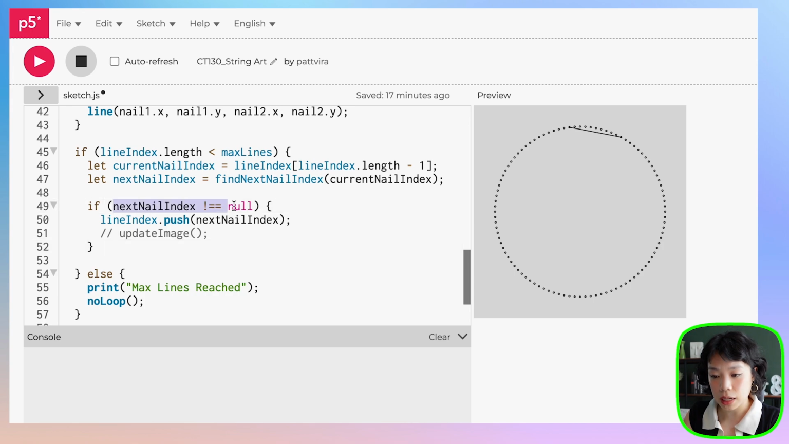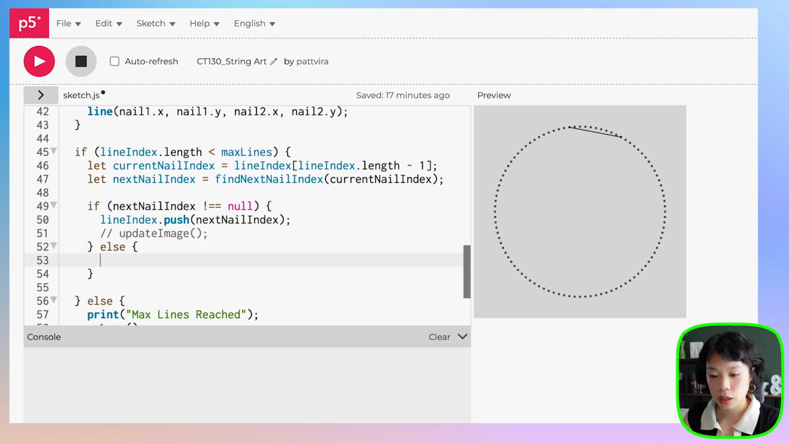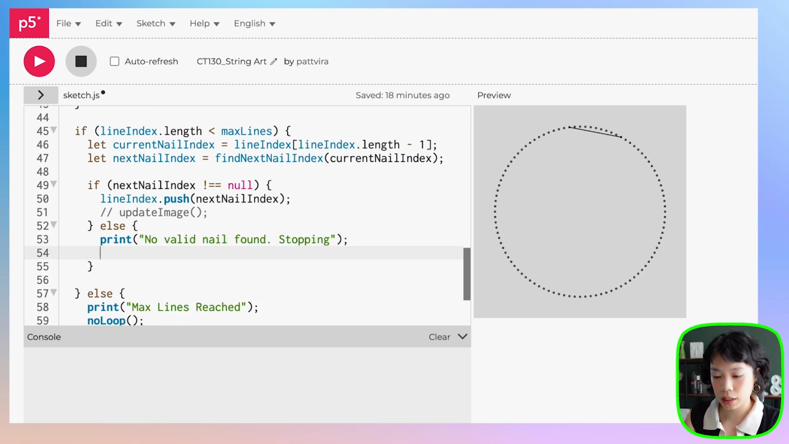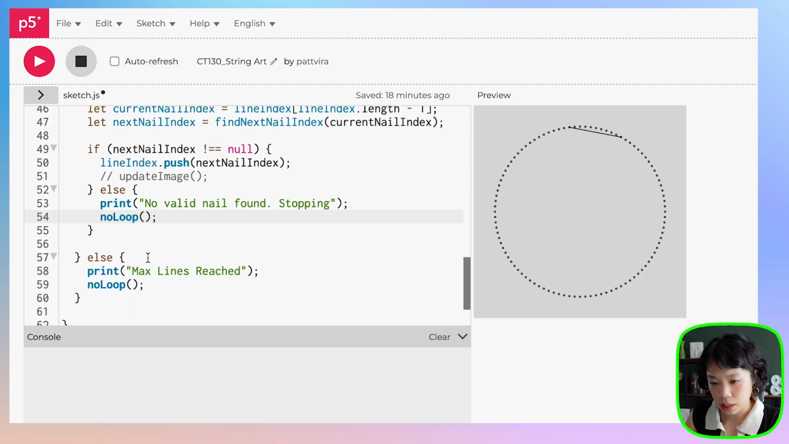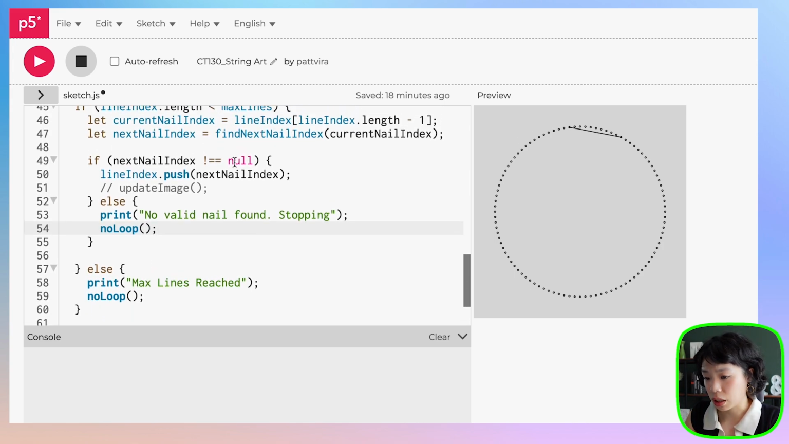But if it does return null, then we know that we cannot keep going anymore. So we're going to print no valid nail found, stopping. How about that? And then we're going to do the same thing. So no loop. Okay. And now if I click run, it's going to give me an error, and that is because we have not written find next nail index yet.